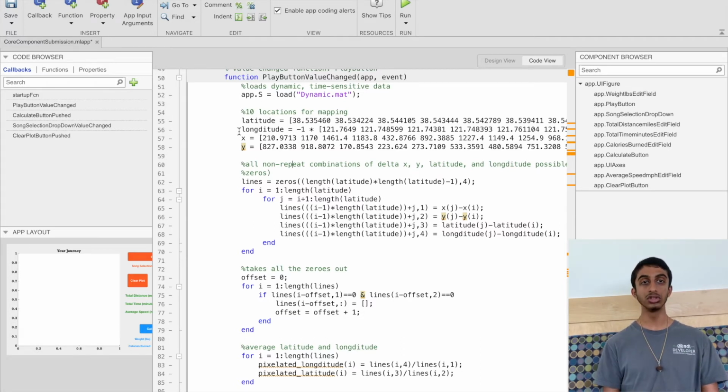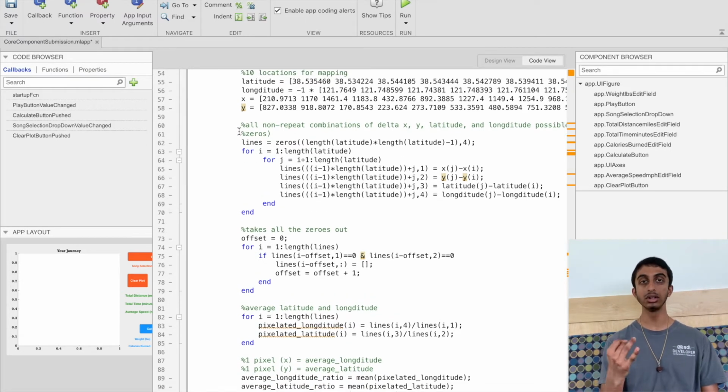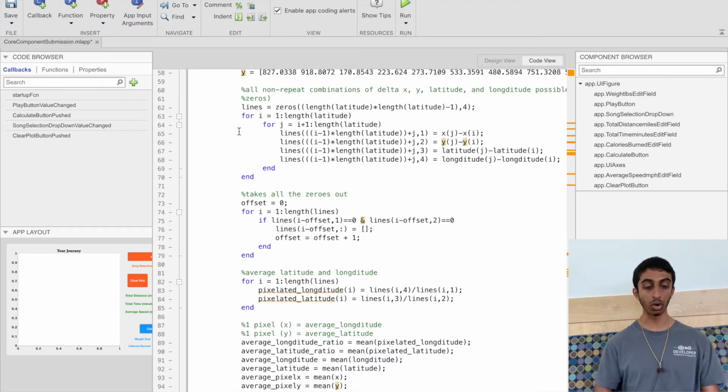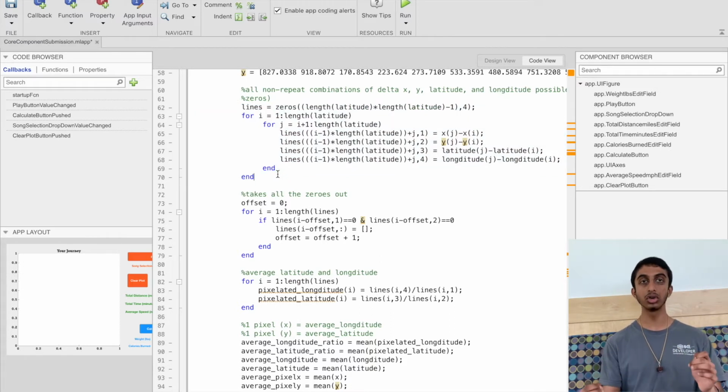Then we also used the ginput function to collect the pixel X and pixel Y values of each of those 10 locations. We put all that data into 4 arrays in our MATLAB workspace: latitude, longitude, pixel X, and pixel Y. Once we constructed those 4 arrays, we built a for loop to use the differential between all those arrays. What I mean by differential is we found all the non-repeat combinations of delta X, delta Y, delta latitude, and delta longitude.